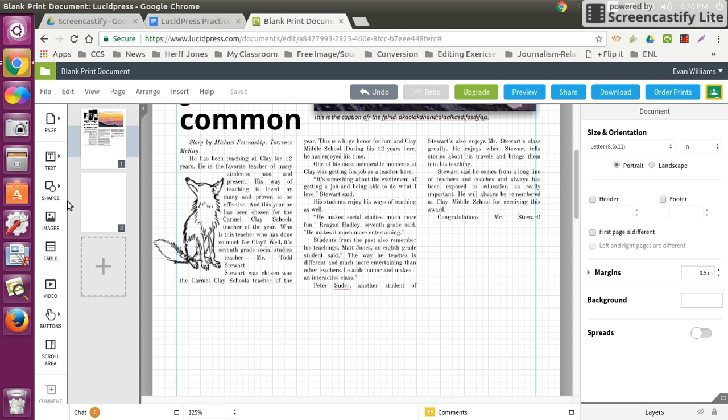Let's talk about using shapes. Over here, you've got a few different types of shapes. And even though you don't have a ton of options, we can always import different shapes too that we create in Google Drawing or Publisher or something we find online.